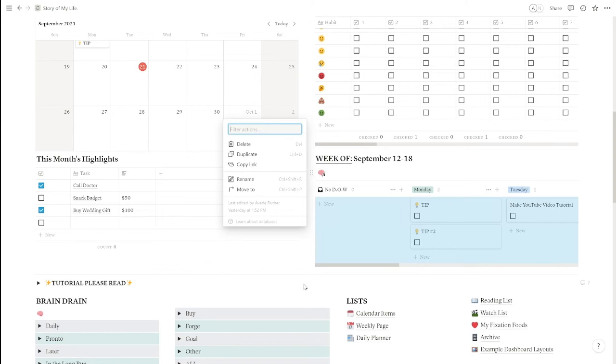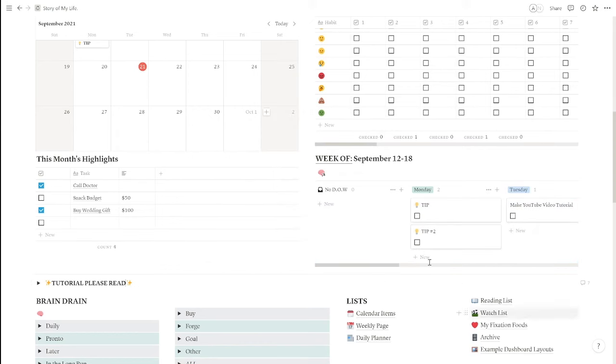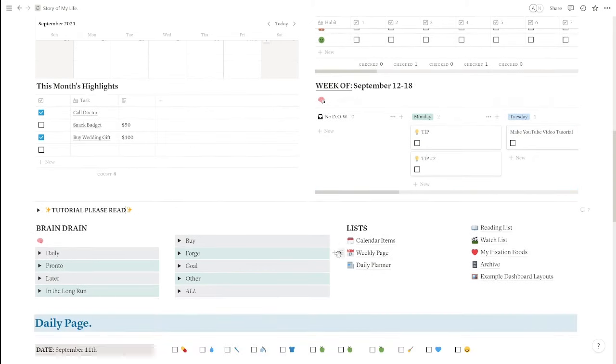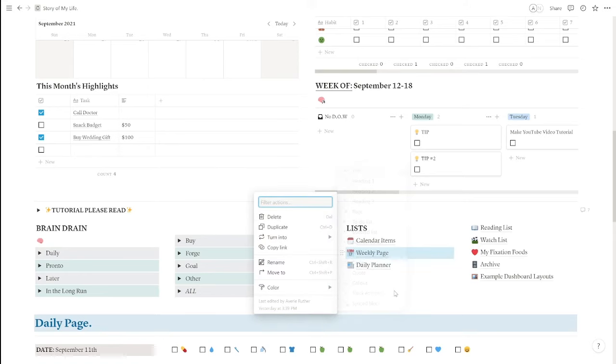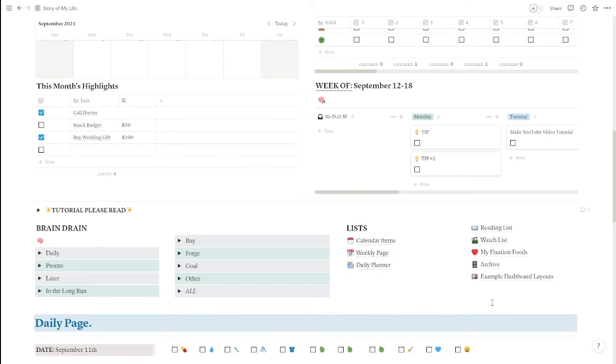And delete. If you're someone who will like their weekly view on their dashboard, you can delete this list here, or keep both, up to you. The daily planner page I'll touch on once we get into the daily planner pages. The next column houses a reading list, a watch list, a My Fixation Foods list, an archive, and your example dashboard layouts. So I've created for you a standard reading list.